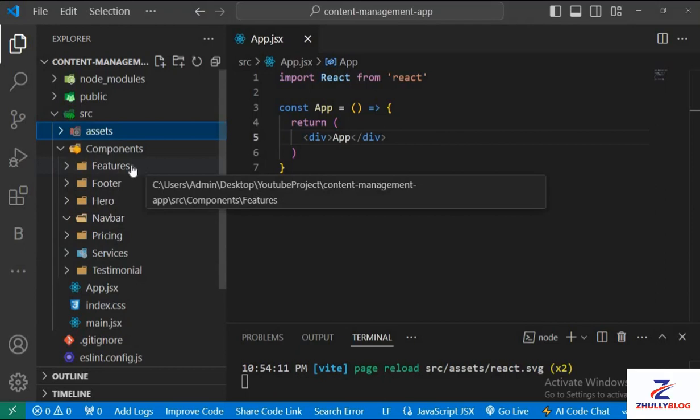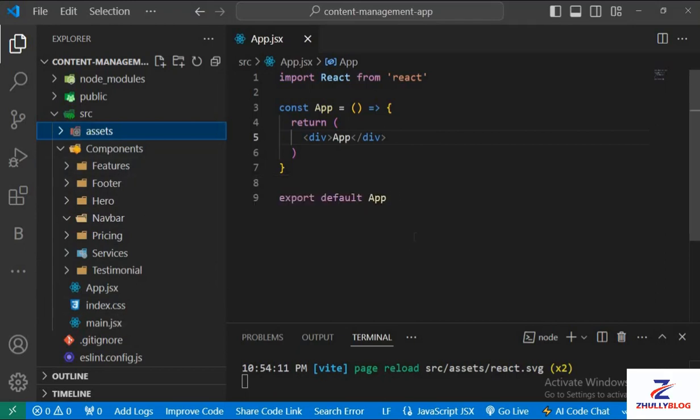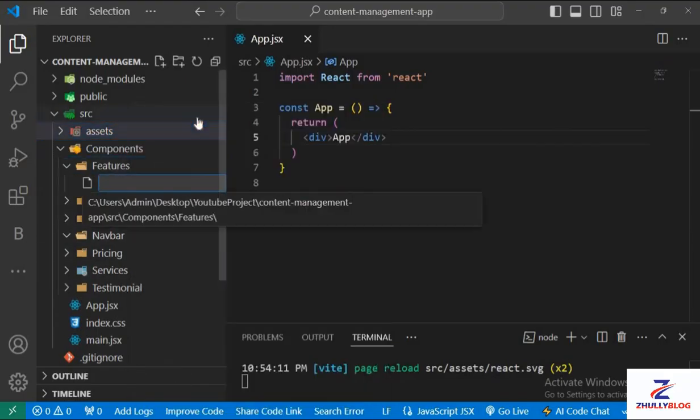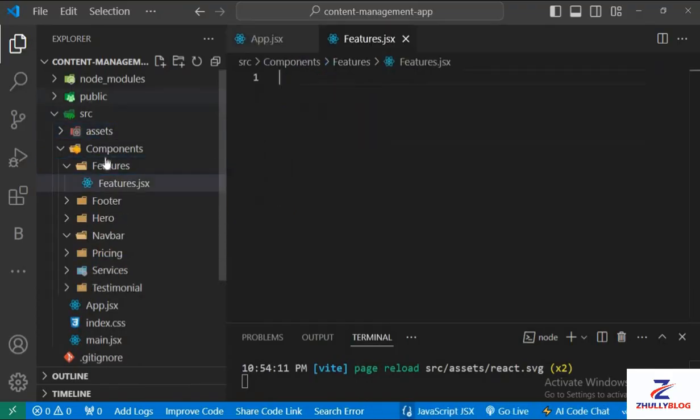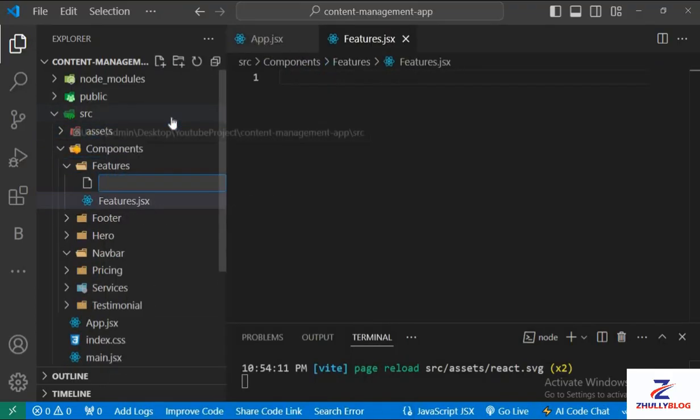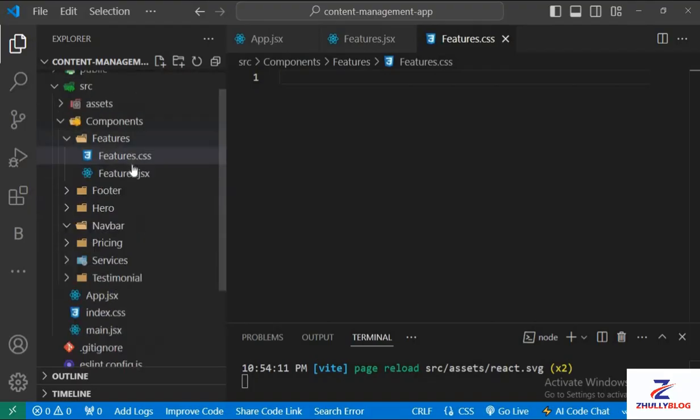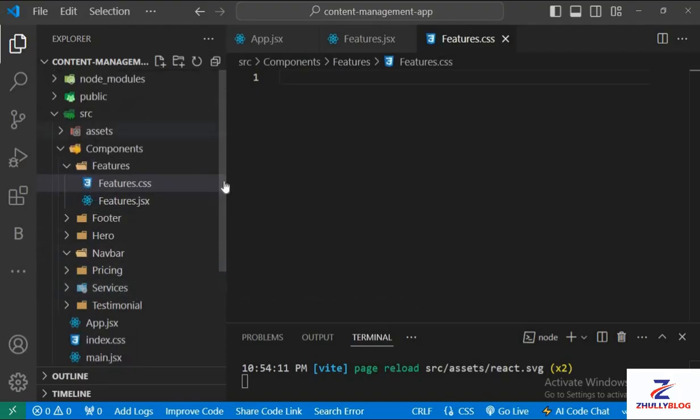The next step now is to create the JSX and CSS file for each of the components. So we're going to be creating features.jsx, and then features.css. We're going to do all of that for all of the folders in the component. So I'm going to pause this video right now so that I can do that to save time.